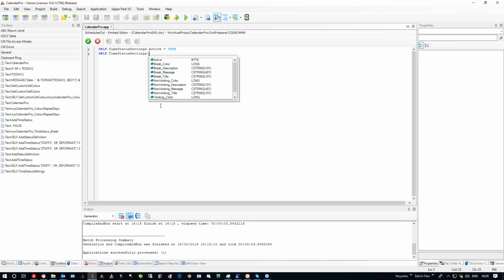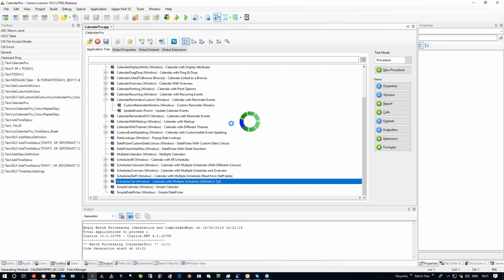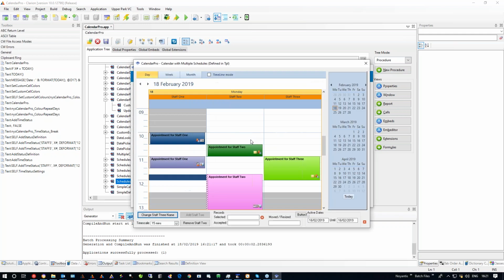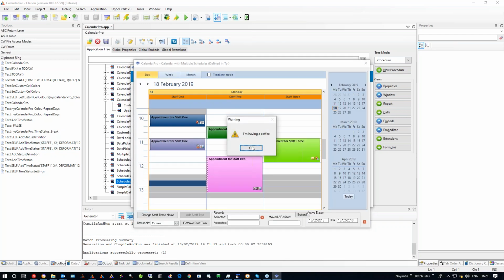I'm going to change the break one, so it's going to be break message. Okay, there's the default wording for the break. So if we attempt to try and book in to our lunch break, there you go. So from a language point of view, you can override, put your own words in, and so on and so forth.